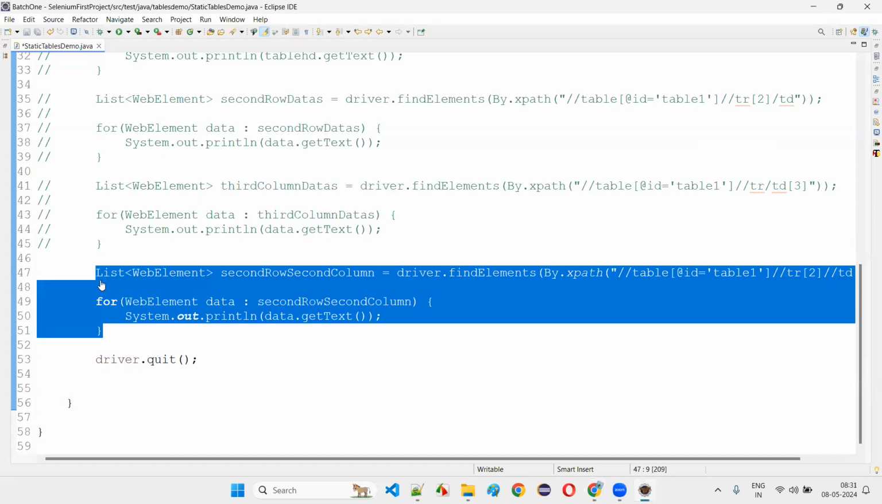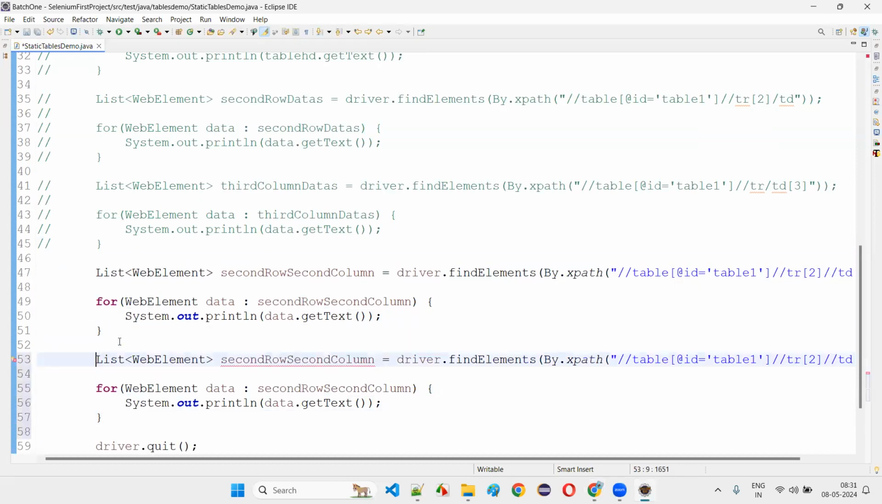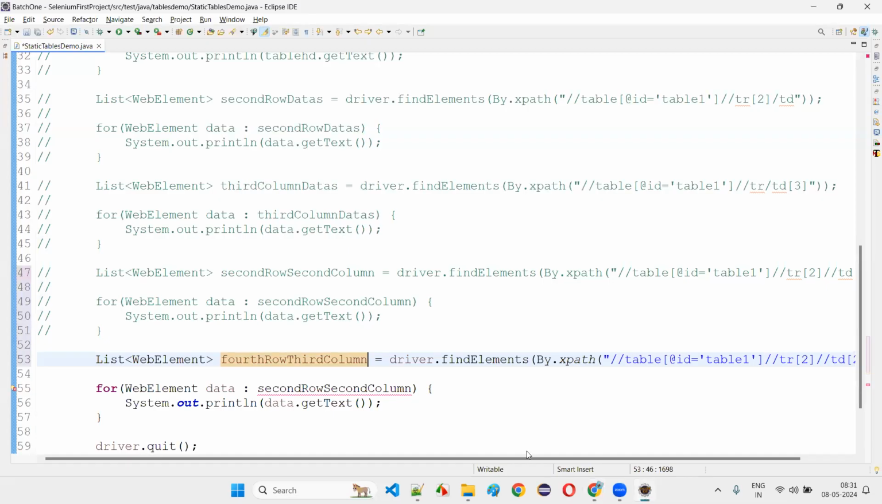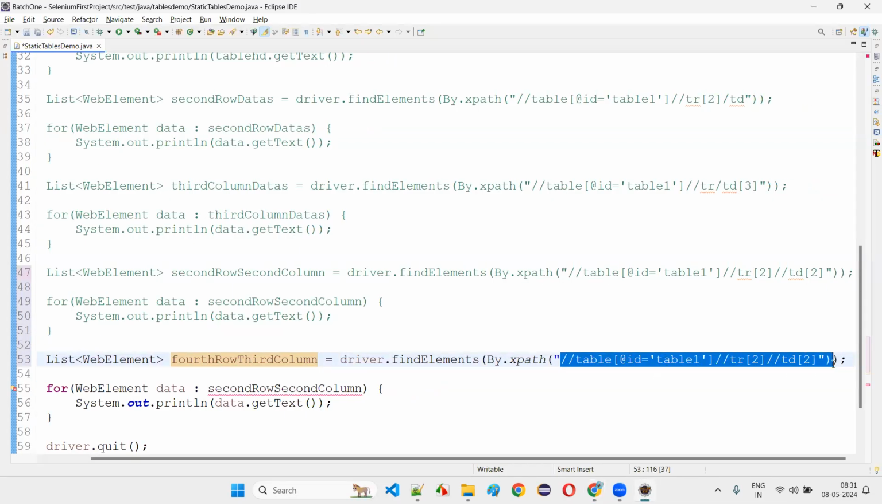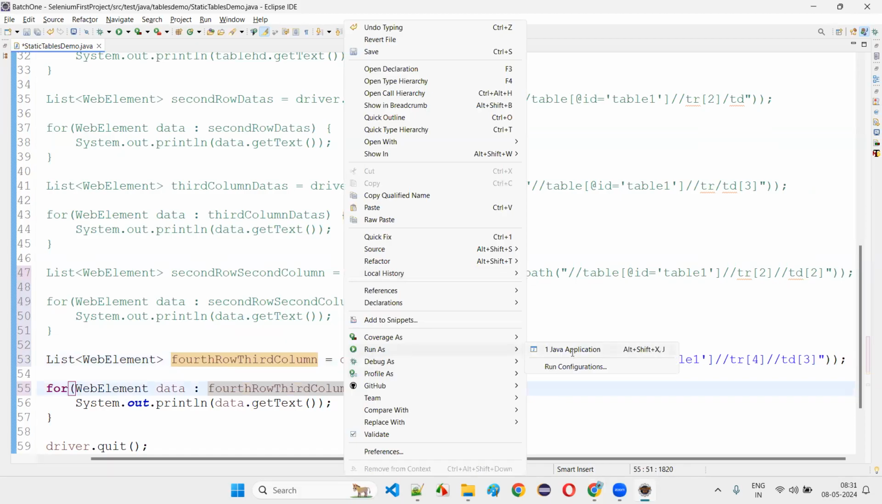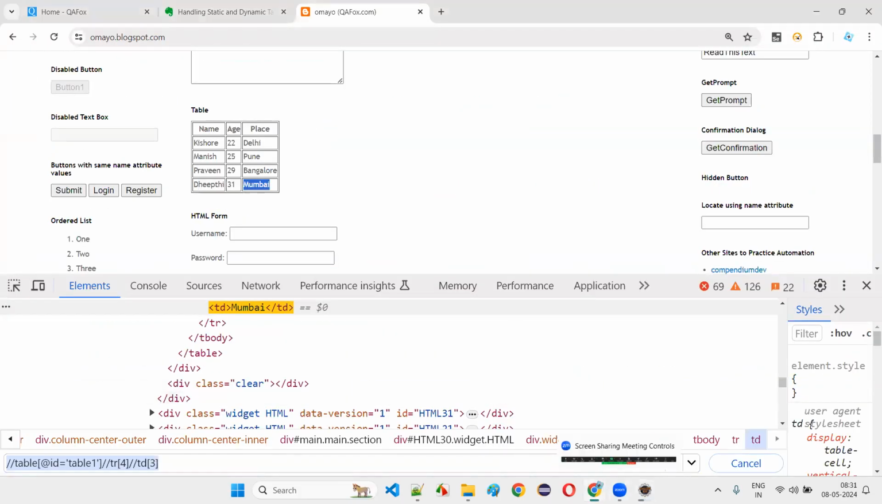First, let me copy this. I don't want to do the hard work again. So here I'll write 4th row, 3rd column. The XPath expression is nothing but this XPath expression. tr[4] means 4th row, td[3] means 3rd column. Here I'll change the XPath expression. So 4th row, 3rd column. Write it down here and run the code. Right click, run as Java application. We should get Mumbai printed in the output.